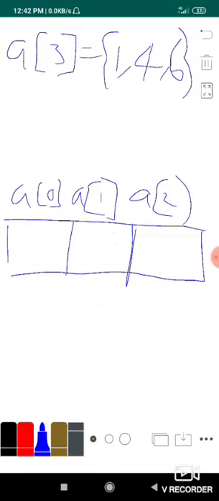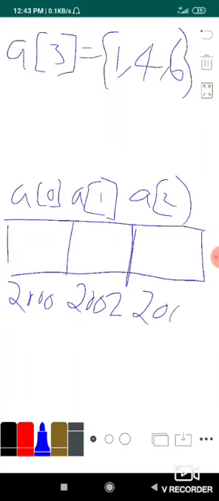And let's say the address of this particular element, not a of 0 itself but the actual address, would be something like 2000. This is 2002 and this is 2004. These are the addresses of these 3 memory locations where the elements are stored. Here it is 1, here it is 4, and here it is 6. This is how an array is stored, and its addresses would look like this. I hope it is clear.